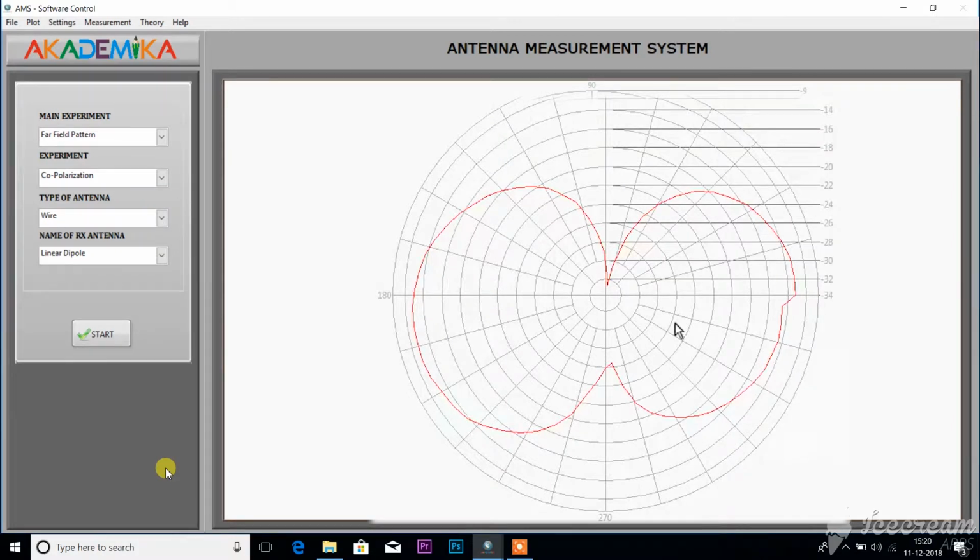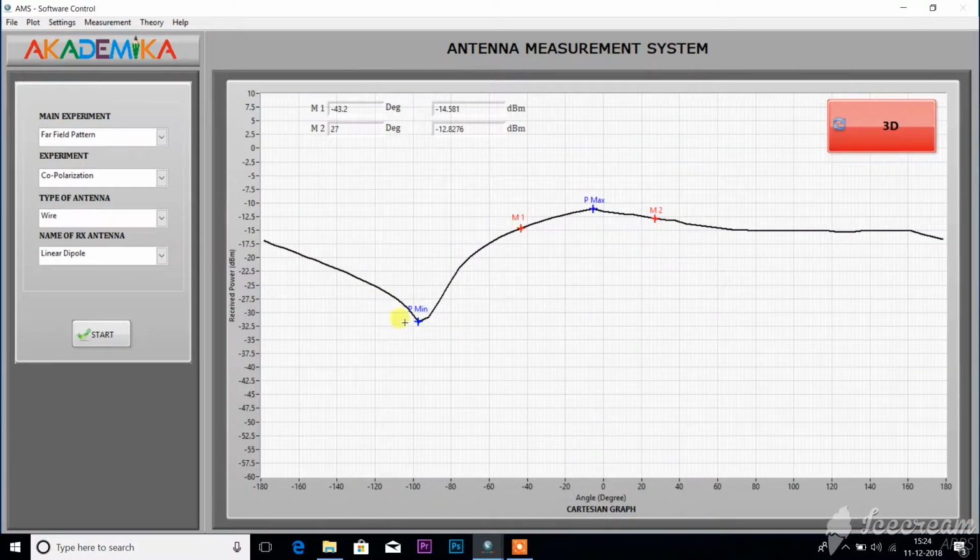So this is the polar plot of the linear dipole antenna. You can see this graph in Cartesian form. Go to plot Cartesian graph. So this is the Cartesian graph. Here you can see the power and angle. You can see the variation in power at different positions on the graph.